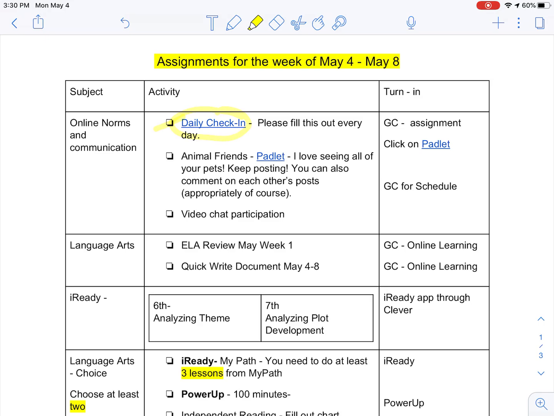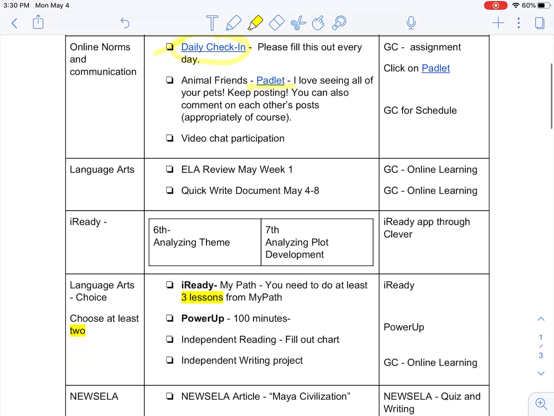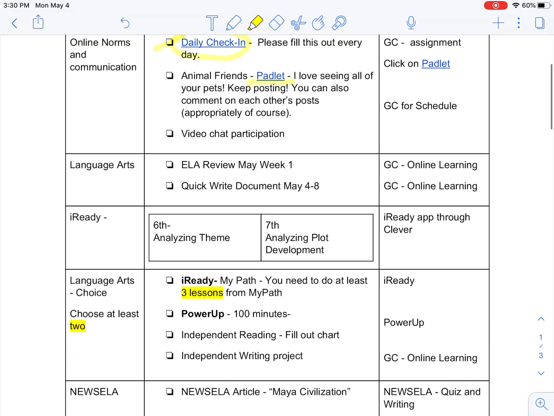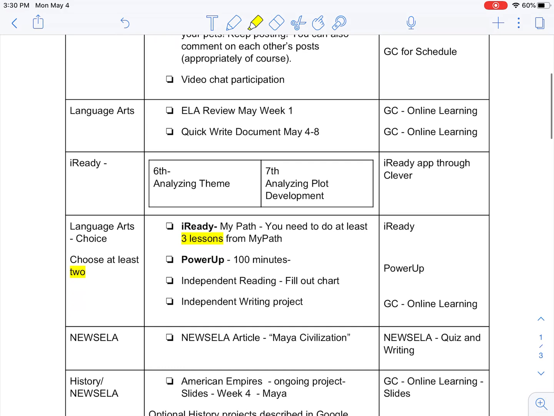Padlet is an assignment that I just have that helps us keep track of each other and connect to each other and share a bit about our lives. So this Padlet is about our animal friends. And I love seeing those posted. So do that if you would like. If you miss your friends, it's a great place to look and connect with.